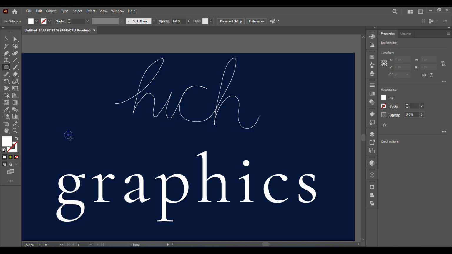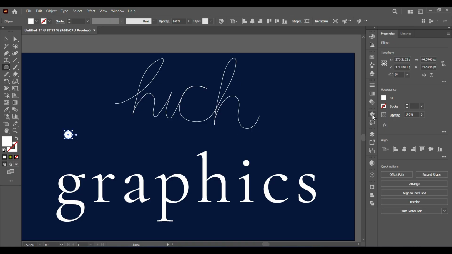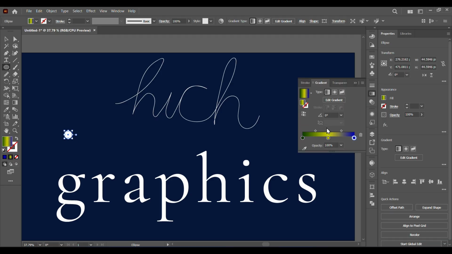Go to the Ellipse tool and draw a circle. Apply a gradient on it. Select the gradient point. Use the eyedropper to select the color. Follow my gradient settings. Hold the Alt button for a copy of it.